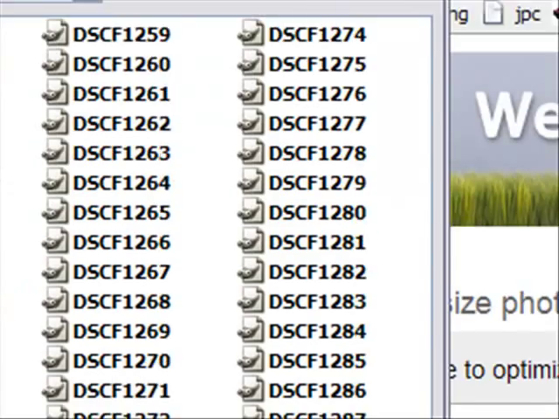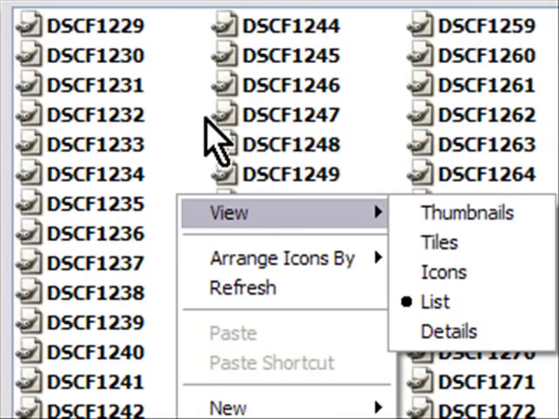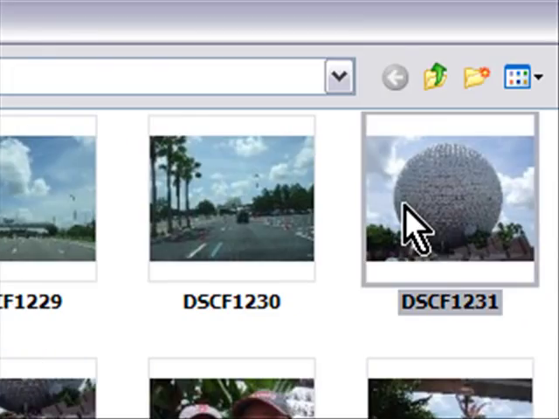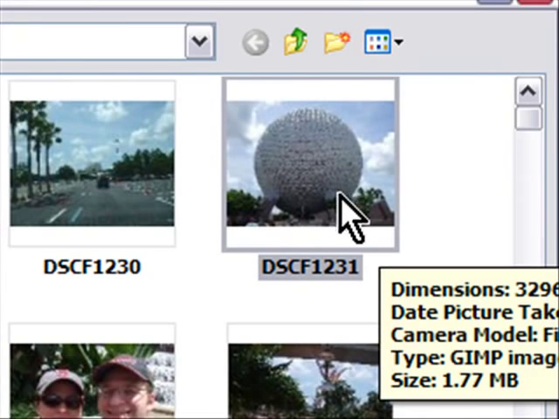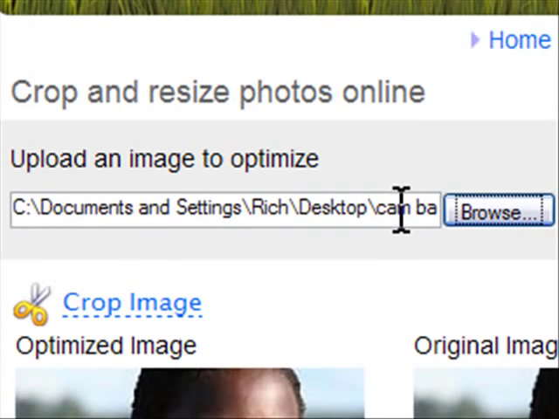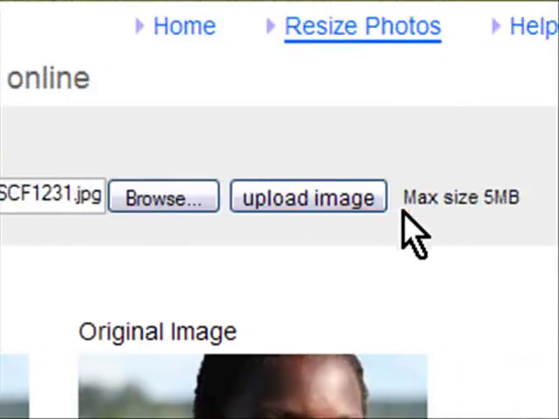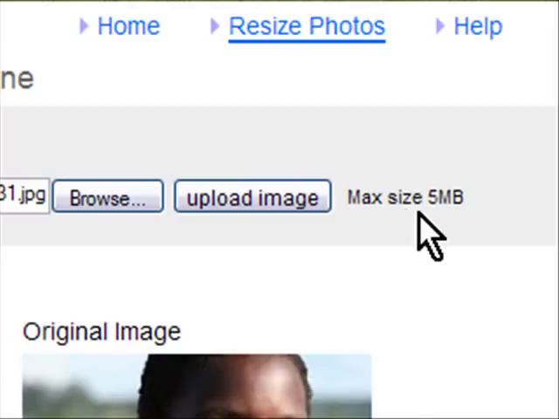We click browse. I happen to be in the folder where my photos are already. I'm going to right click in a blank area, go to thumbnails, pick the image I want, which happens to be this one. Double click it. It will put in the entire path to the file, and then I'm going to click upload image. The maximum file size that it will allow is 5 megabytes.